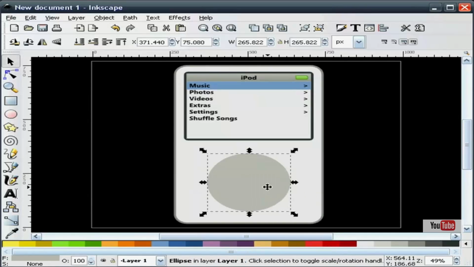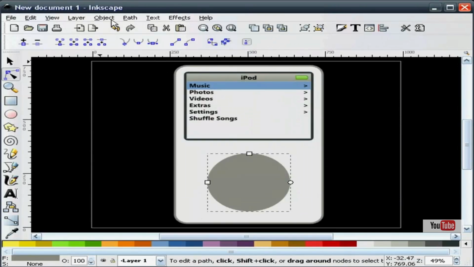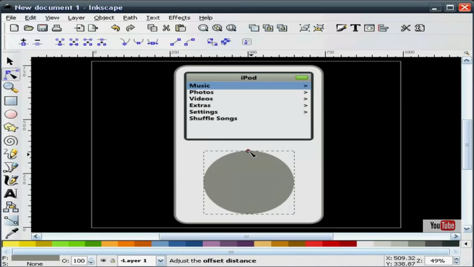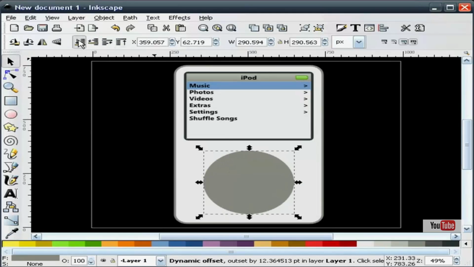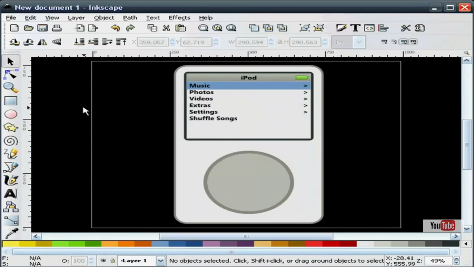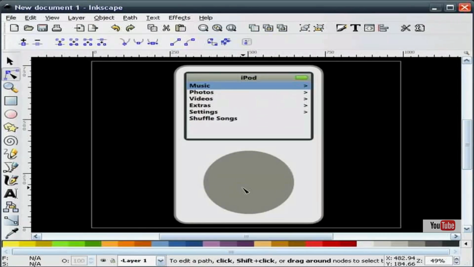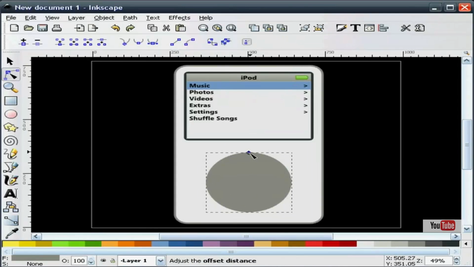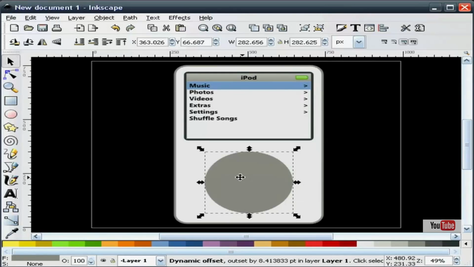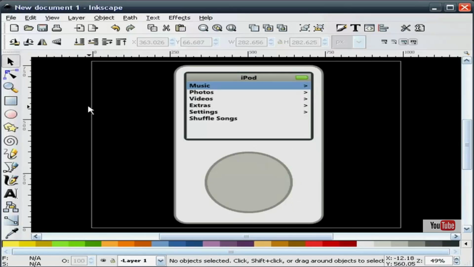Okay, let me duplicate this. Change its color. And I'm going to do a dynamic offset. Okay, I'll push this behind one step. Okay, let me fix this dynamic offset here. Down just a little bit more. Okay, now I'll push it behind. There we go, that's better. Wheel's gonna be light here.